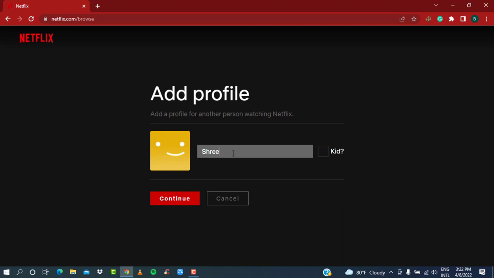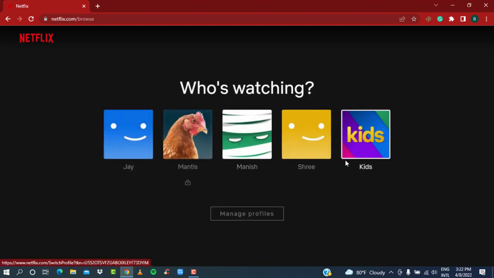Once you are satisfied with the name of this profile, on the right hand side you can see an option kid. If you check on this option, it will create a kid profile for Netflix. If you uncheck this option, you can watch all of the shows without any restriction. So once you do that, click on continue, and this is how you can create a new profile on Netflix. You have successfully added a new profile.